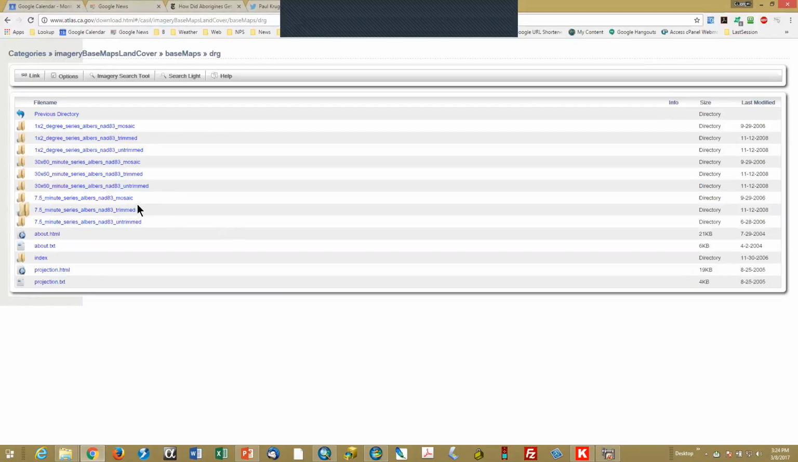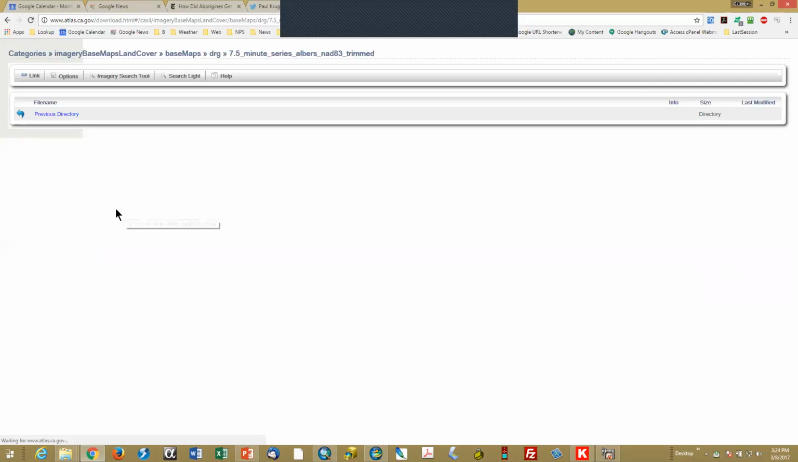I went over this in previous videos, but there are trimmed and untrimmed maps. Untrimmed is what the map looks like if you had a full photo image of it. Trimmed takes off all the outside, and you just have the map. And mosaic is a whole bunch of maps together, and there's a separate index file for that. So right now we have the index file for the 7.5 minute trimmed. So let's go in there.